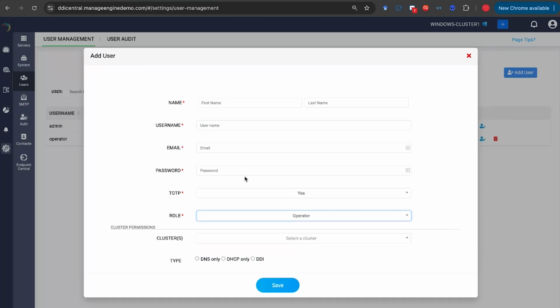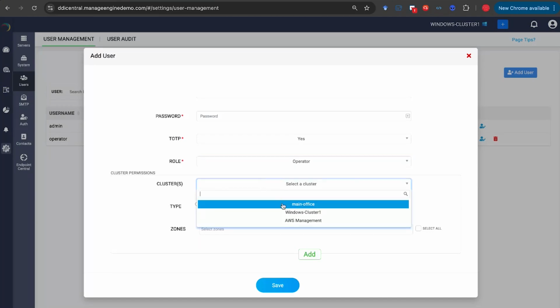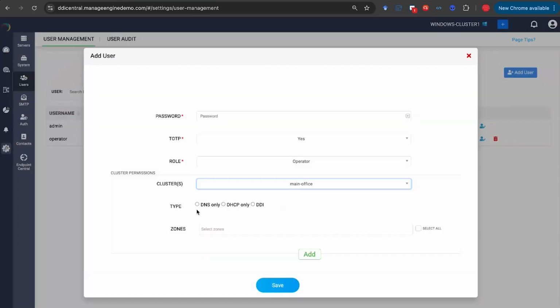When you select an operator role, you can choose the cluster they would have access to, and you can select the type of service they will have access to, whether it's going to be DNS only, DHCP only, or DDI. If you choose DNS only, you can choose the zones they'll have access to.